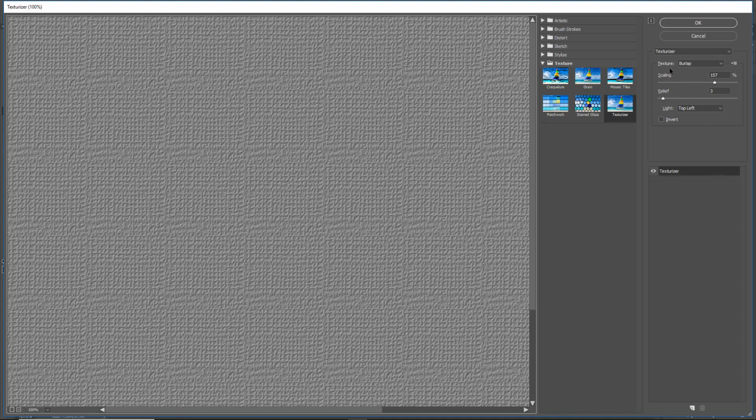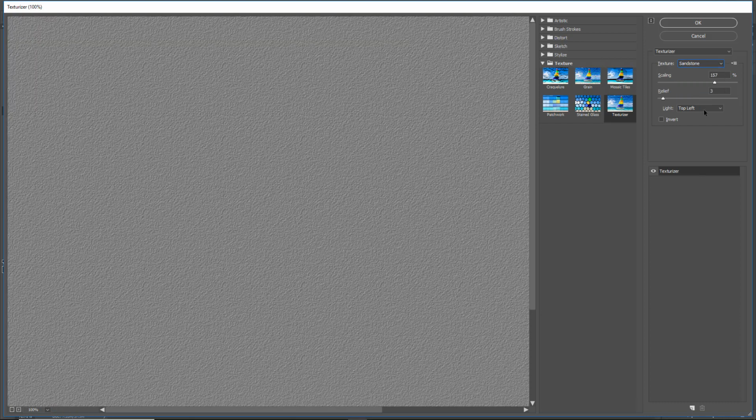Now from the drop down option box here, we usually see the 4 textures that Photoshop has: brick, burlap, canvas and sandstone. Canvas is one which I think many of us are familiar with, and even the sandstone is quite nice. I'm not sure the brick is appropriate, but sandstone is quite a nice texture. But I have a few textures that I've gathered over the years.